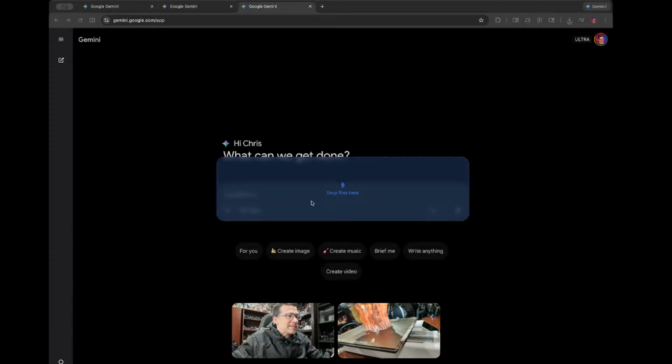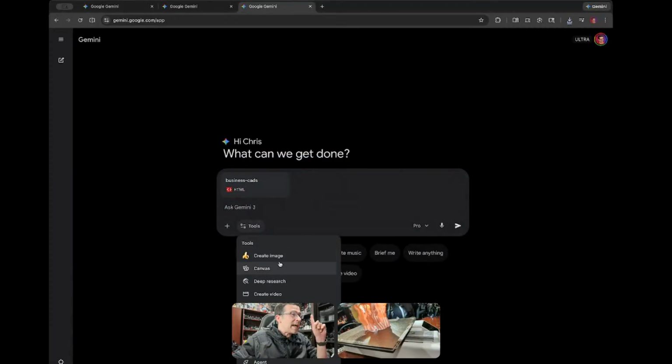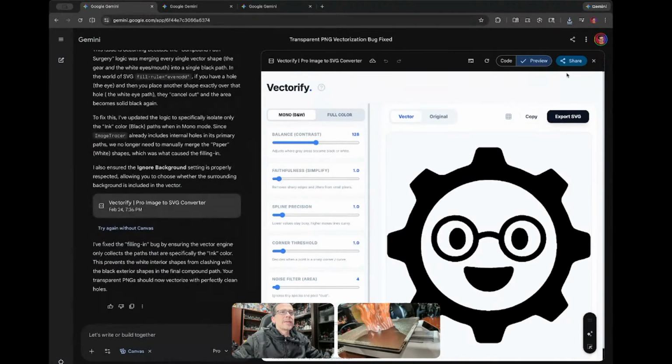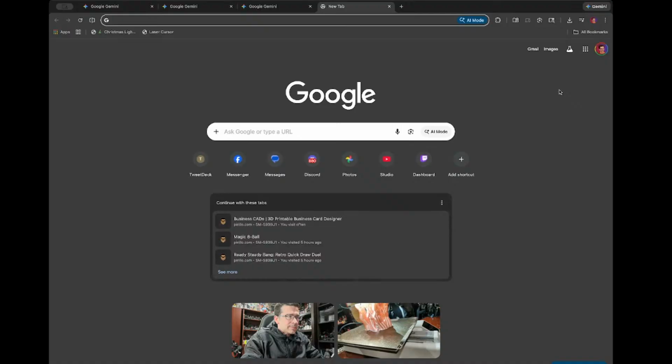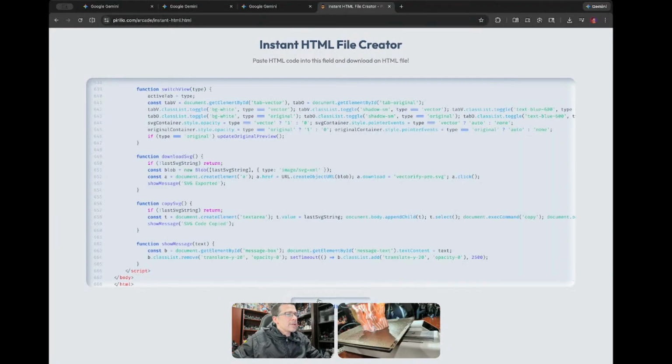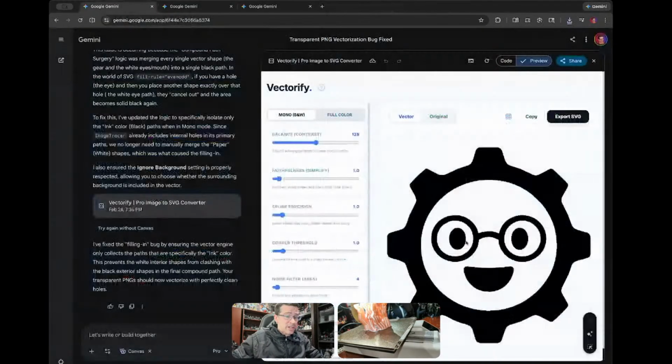I'm going to drag and drop Business CADs because I'm not editing in any other profile. That's great. That worked. Share, copy contents, instant, go download. See, sometimes you have to start new sessions altogether to get it to work.